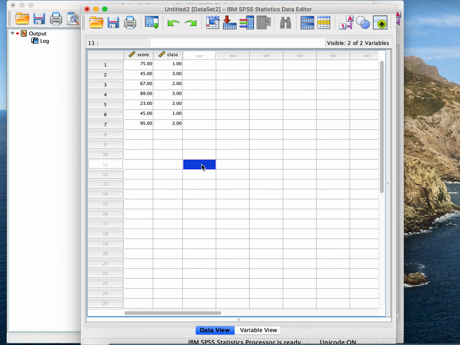Yang ni kalau data yang awak akan input tu adalah bukan di dalam format SPSS, for example, let's say dia dalam bentuk Excel, so kita nak input dia ke dalam SPSS.